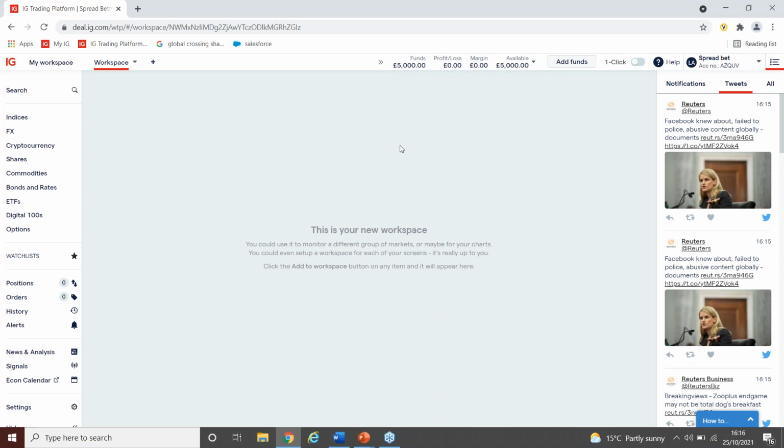So when you first log on, if you have funds in the account and you have deposited, right here towards the top on the right-hand side, you should see at all times what your funds are, any running profit and loss, what the margin requirements are, and then subsequently what the available balance will be.